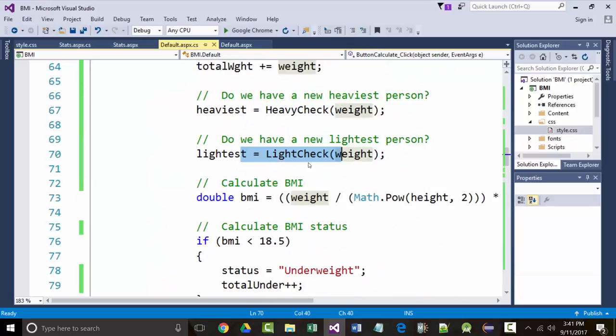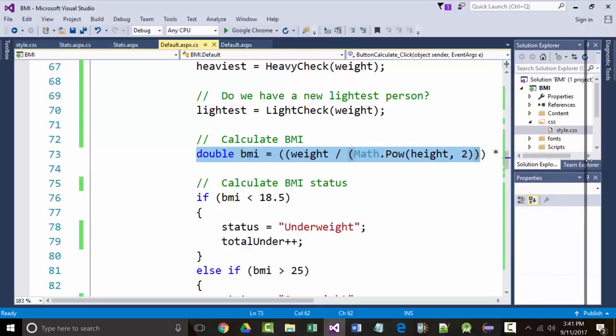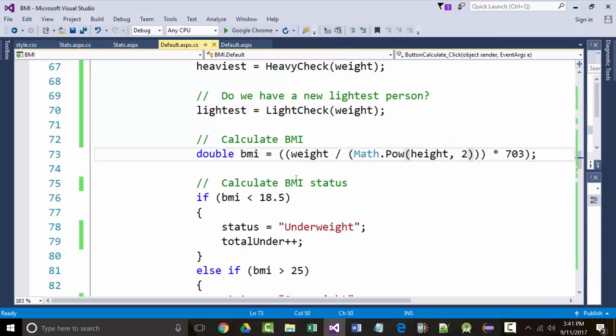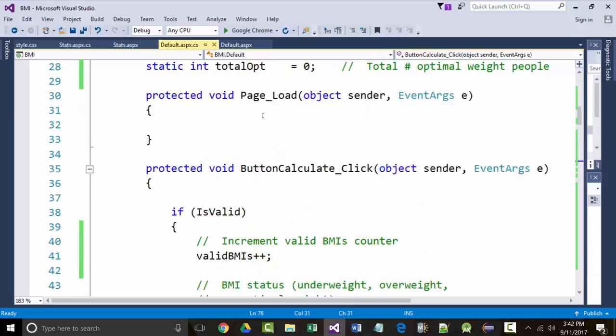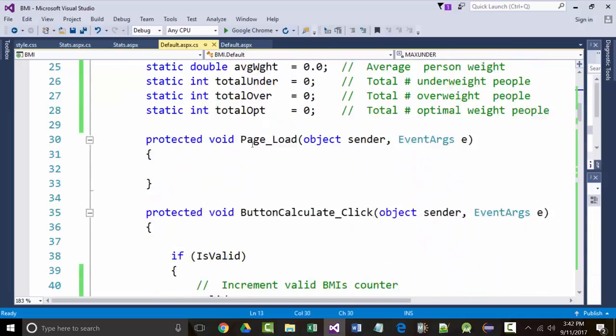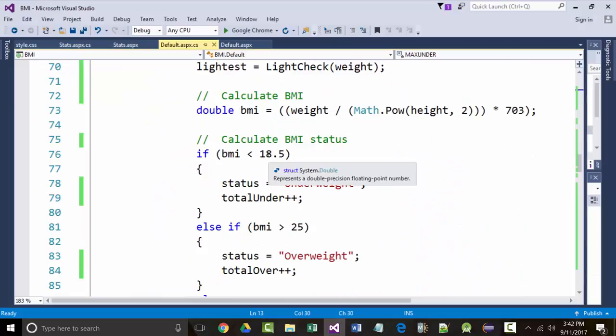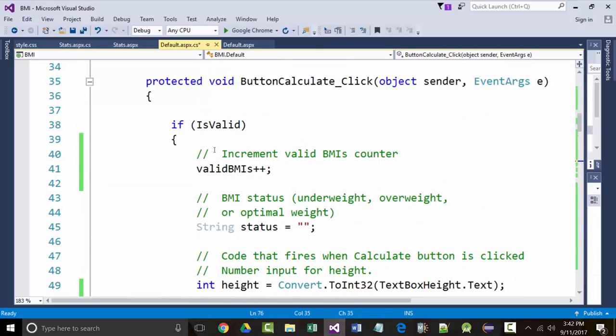So after I do all that stuff, then I figure out the BMI. I could have used a lot more methods or functions than I did, but I didn't do that. So here's the BMI. Then I check the BMI. If it's less than 18, that should have been, I should have used my constants. So that really should have said, if it's less than max under, then do that.